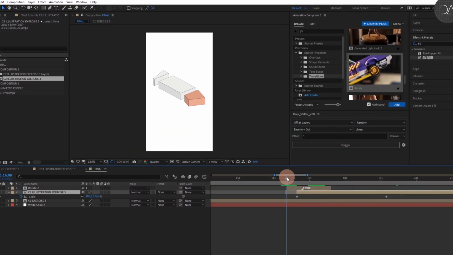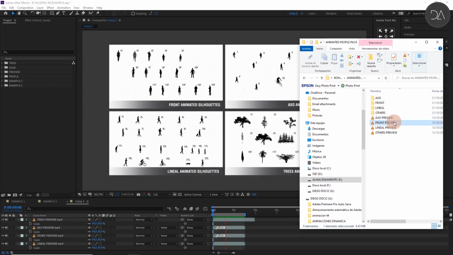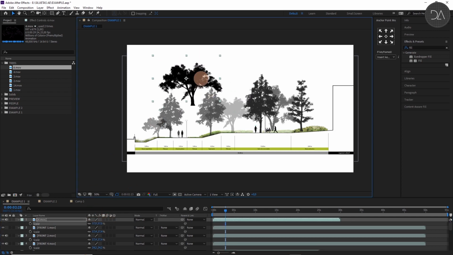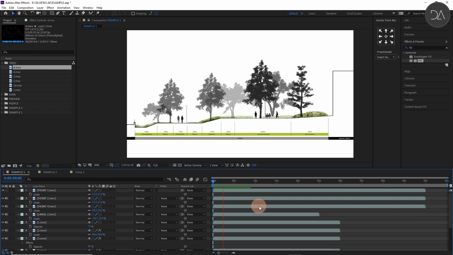All this process will be done with a battery of plugins that will save us a lot of time. Then I will share bonuses to use in other types of presentations, such as sections, facades, or illustrations.